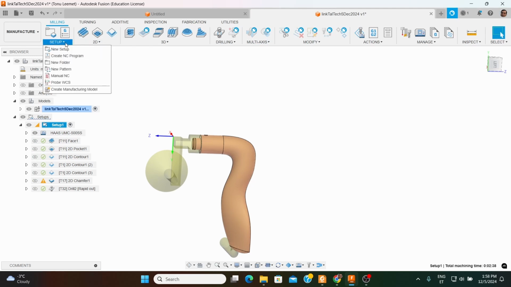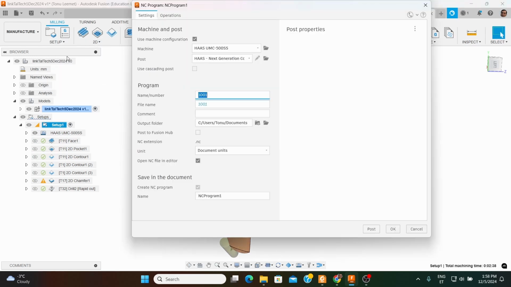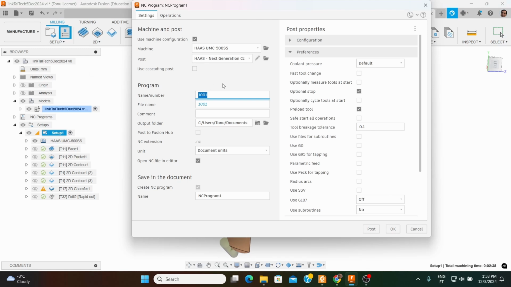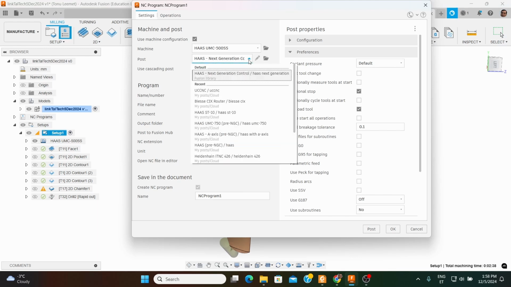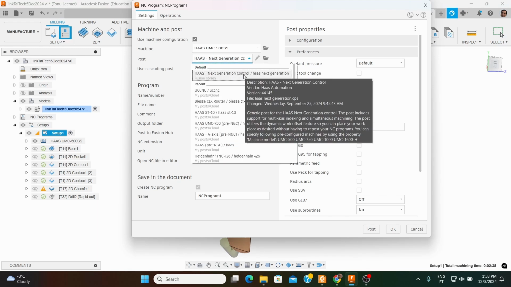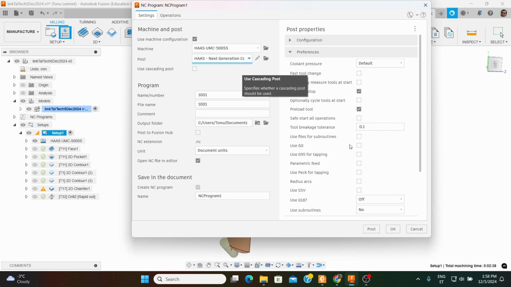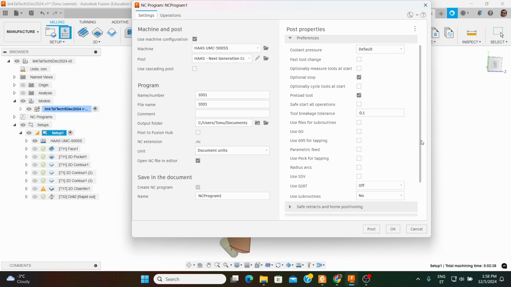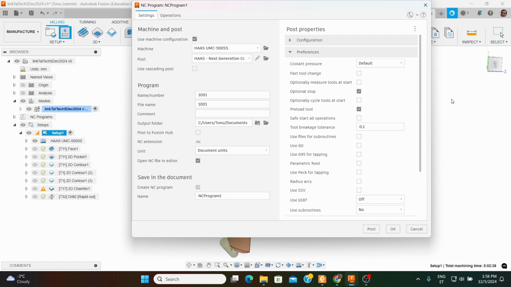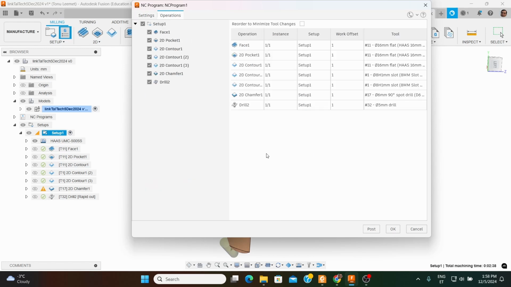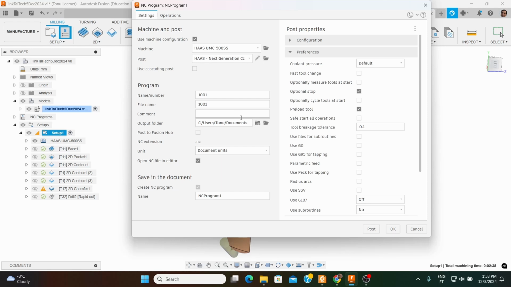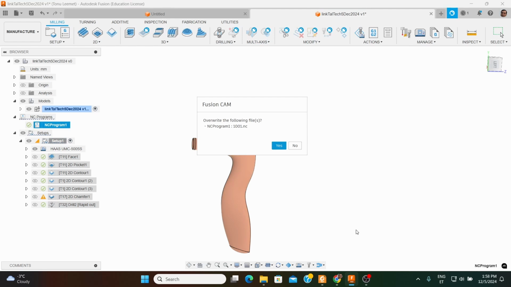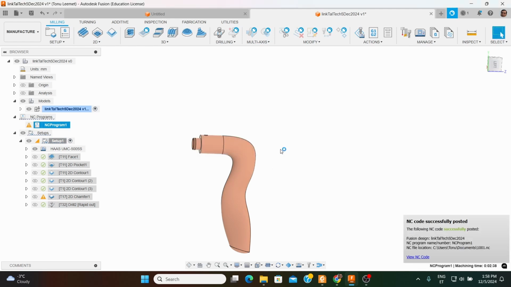Let's see what we can do with the NC program. It has automatically taken the machine. It has established a post processor, has next generation control. Let's take it. Let's see what will happen. Here, nothing much. We should tune, and operations, we shall take everything. Let's set the program number, documents. Let's open it and let's post it, and let's see if we get something.